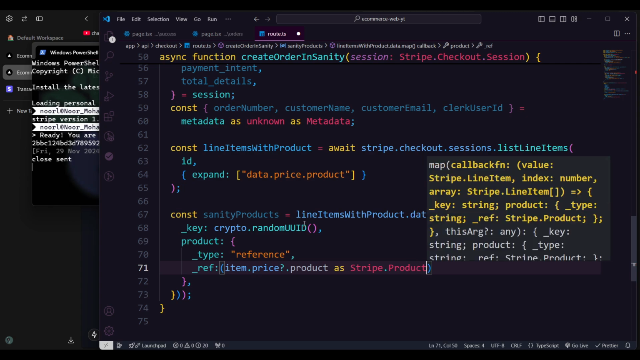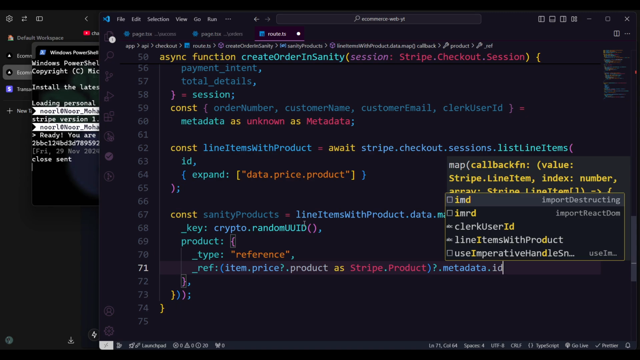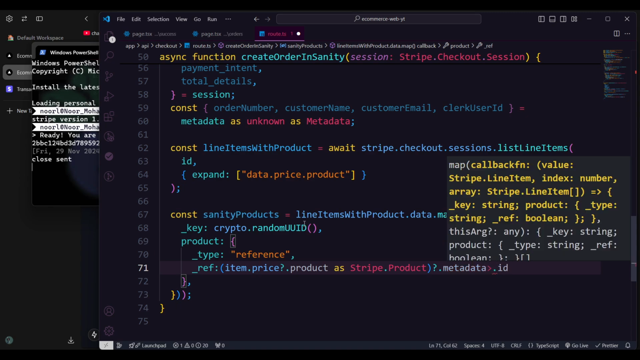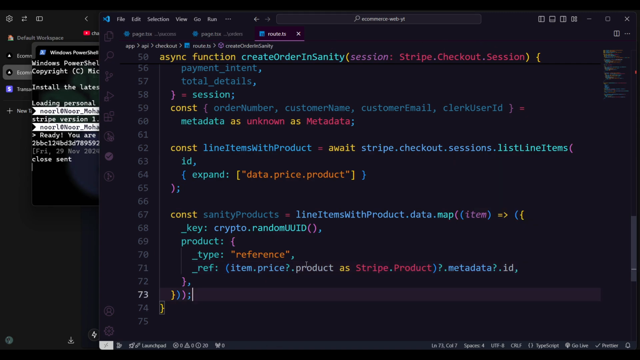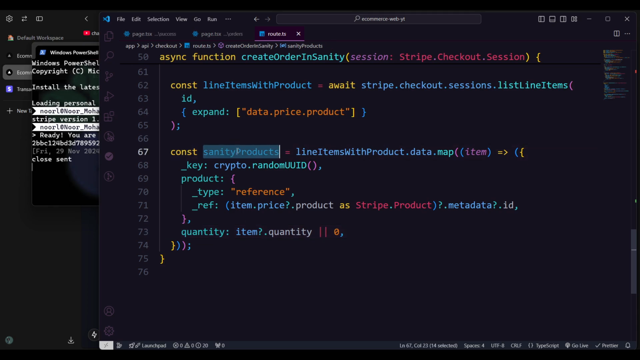and here we can now pass that as the value there dot metadata dot ID. So I think we need to ensure a null check here. So now we are getting two different values. In that product we are passing a underscore type which is going to get the reference, and the reference key which will be from that item dot price dot product as Stripe product, and then we're gonna pass the metadata dot ID. And also we need one more property. Remember, we need to grab that quantity, right? So the item dot quantity, if the quantity is available, then quantity, otherwise it will be 0. Now we are getting the Sanity products value.